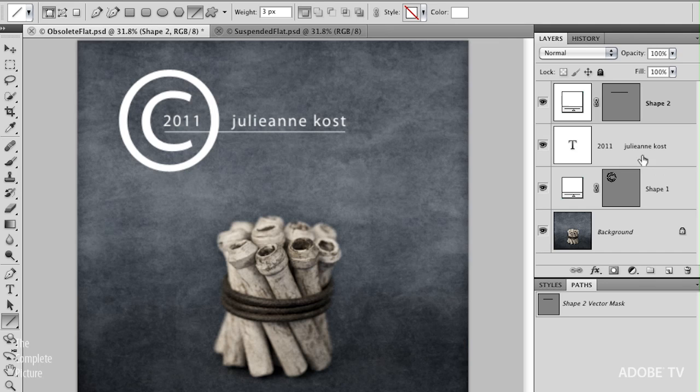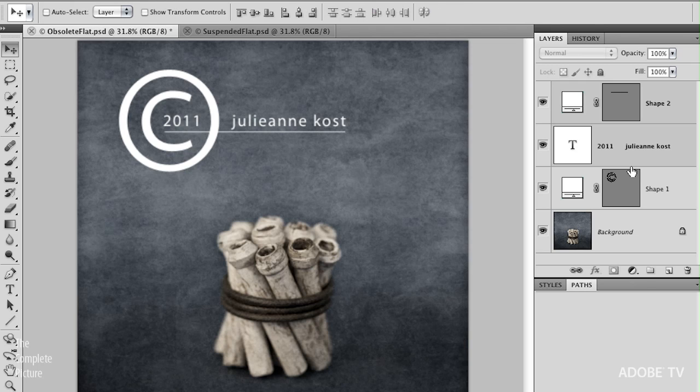Now, I might want to move both the layer with a line and the text layer up just one, so I selected both layers in the layers panel. We'll tap the V key to get the move tool, and we'll just scoot those up a bit. Okay, well, you create the logo that you want.